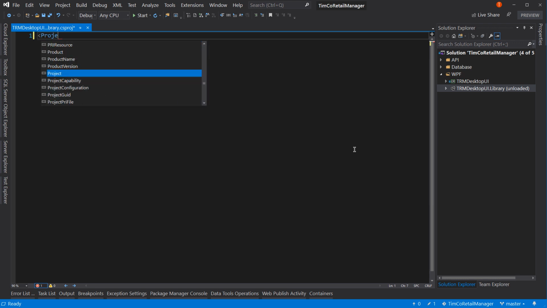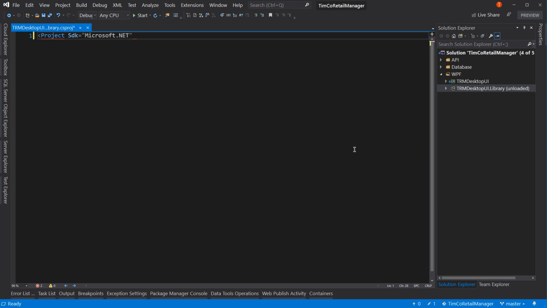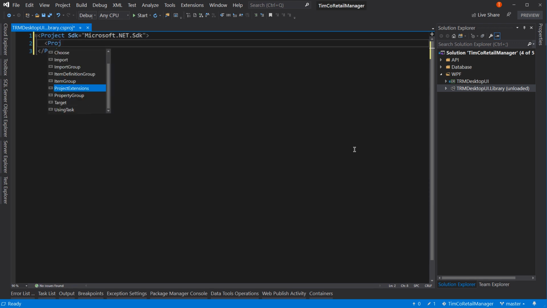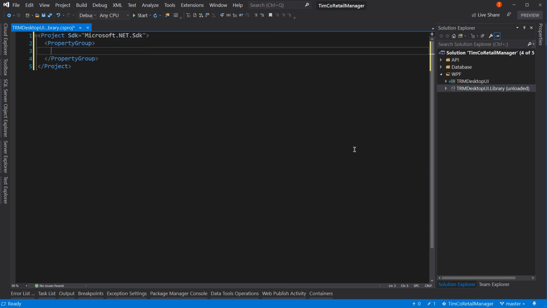So let's start with Project, and then SDK equals. Notice IntelliSense is showing up, which is pretty awesome. Microsoft.NET.Sdk. No IntelliSense there. Next, we want the PropertyGroup, and then inside there, you want a TargetFramework. And the target framework here is netstandard2.0. We're going to save that.